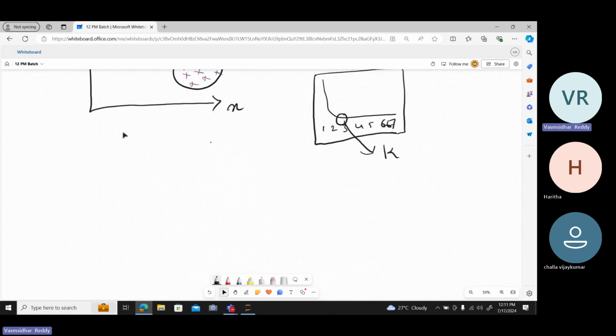How can we find the centroids? K is the number of centroids. If the K value equals 3, that means we have 3 centroids. If K equals 5, we have 5 centroids. 5 centroids means we need to form 5 groups from the data.